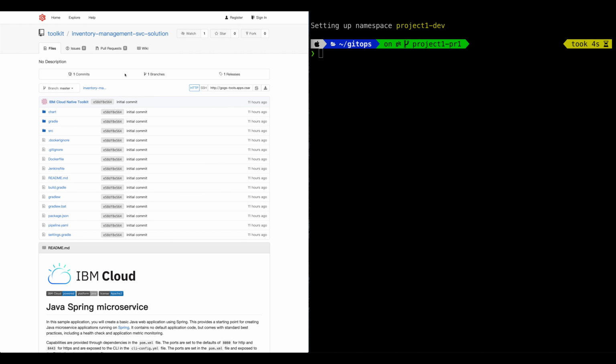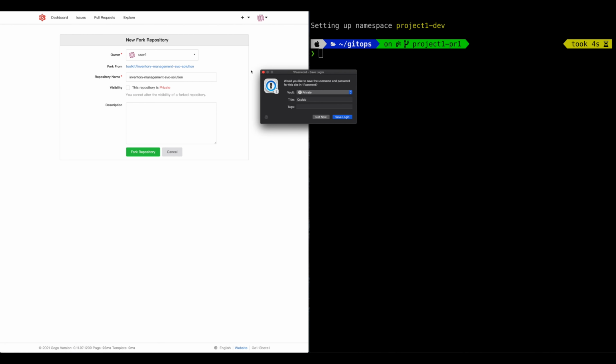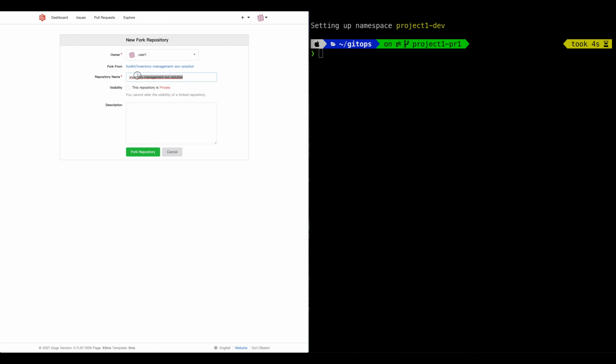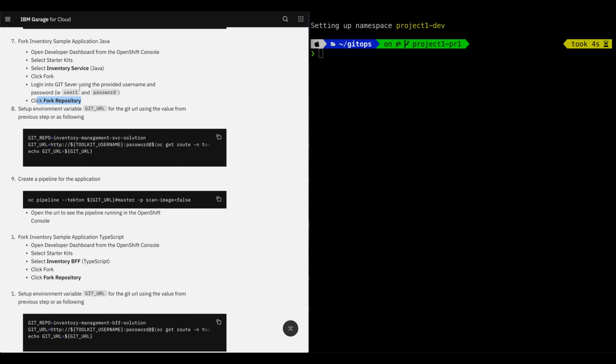This brings us to the repository that we want to clone. So every user will fork this repo and then clone it. So click fork. If you need to log in, then use your user ID, user1 for me, and then password. Then leave the name as inventory management service solution. This is important as these are going to be the microservice names in OpenShift for the repo. Once the fork is ready, every user should have a copy of the Java backend. So this is a Java application. Return back to the instructions.